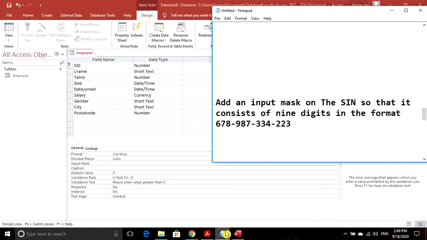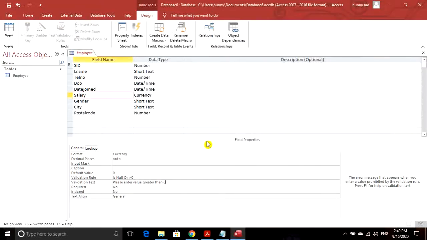Okay, so we have applied a validation rule on salary. Next we have input mask. I am not going towards entering the records, because after entering the records, if I change the validation rule or I apply input mask, there will be a problem with the previous record. So first I want to apply all the field properties and then move towards entering records. Okay, so input masking allows you to specify a format for any field.